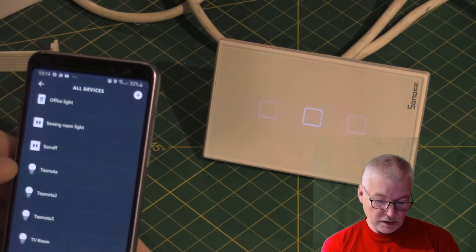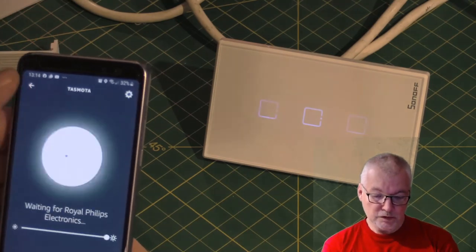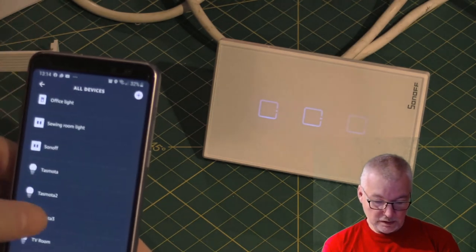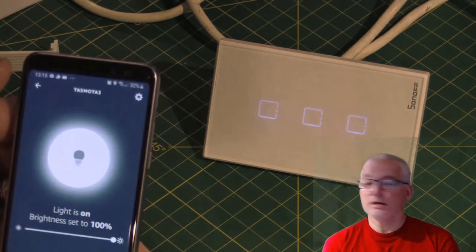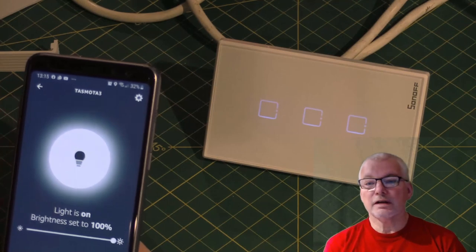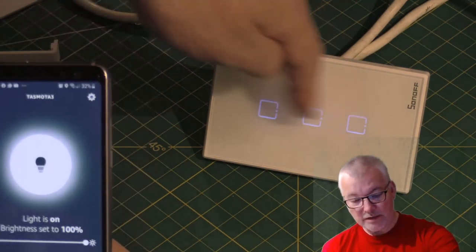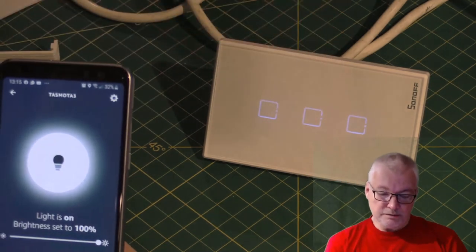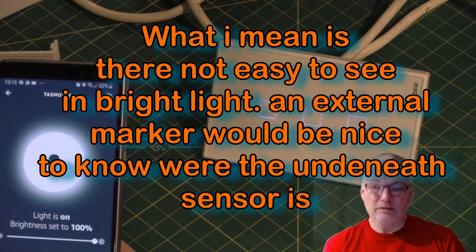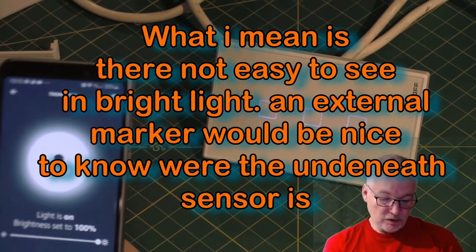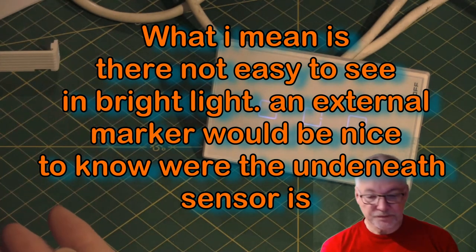All right, there we go. So there's the first one. Turn it on. And there's the third one. Turn it on. So that's all working quite nicely there. As I said, the only downside I'm seeing right now is that these don't have much of an indicator on them, which kind of sucks. But as I said, I'll look into that and see if there's anything we can do.